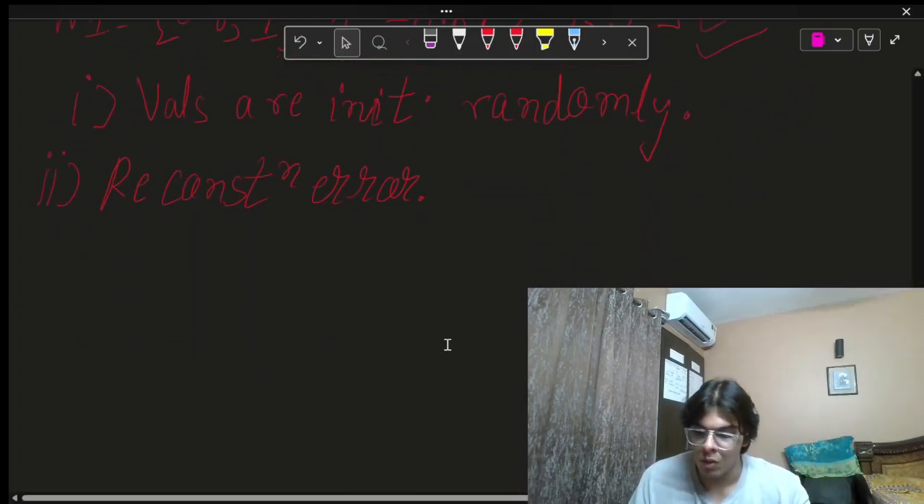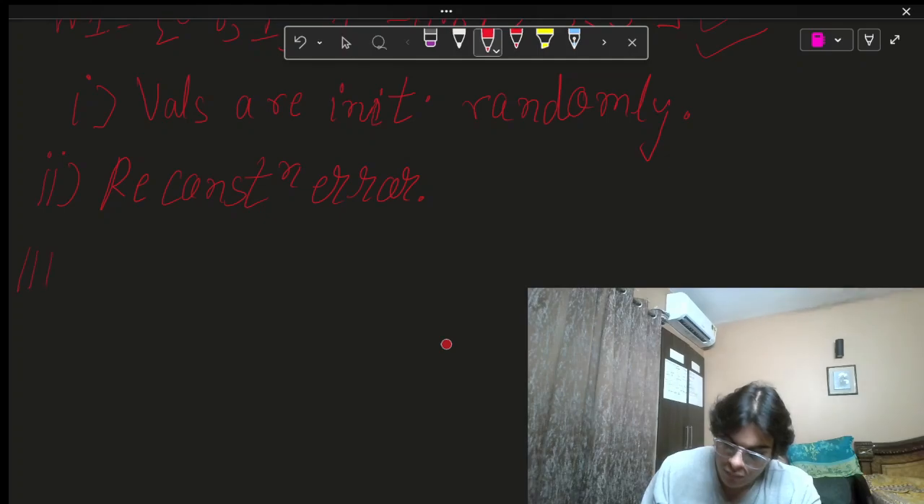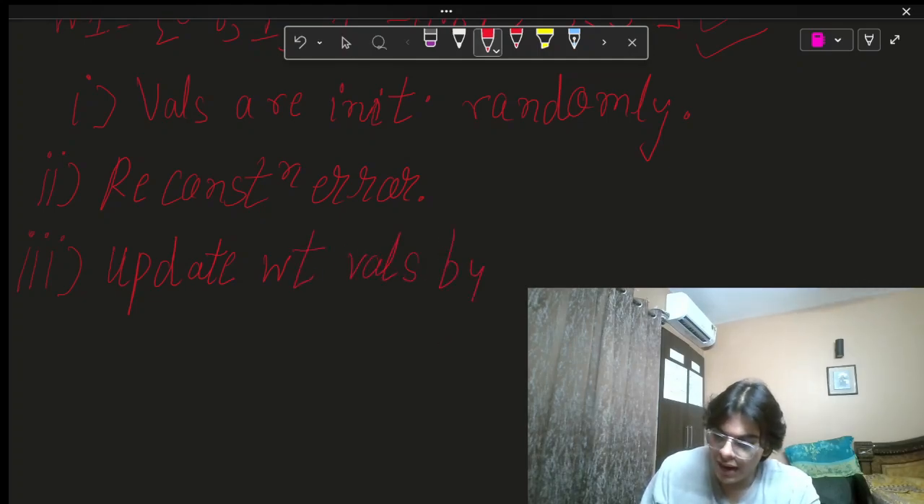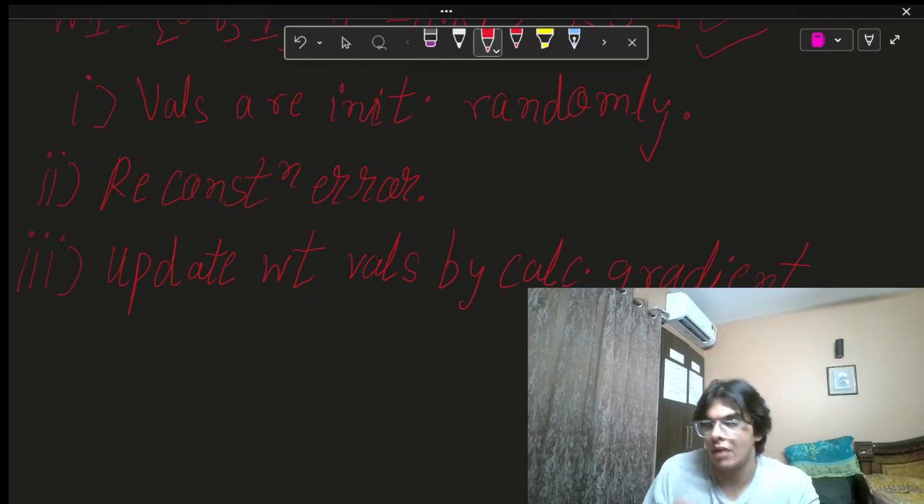So now the model will try to update the weight values. How does it do that? By calculating the gradient. The gradient is basically the slope of the loss. It gives us the direction where the maximum loss is occurring, so that we can go in the opposite direction and converge our model.